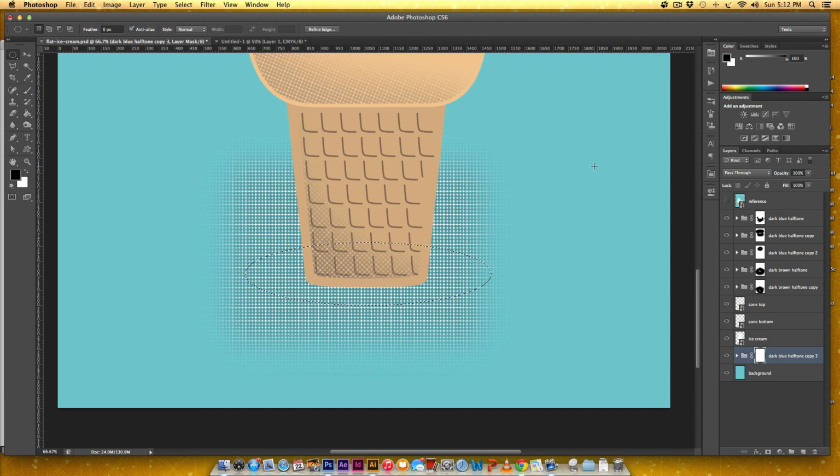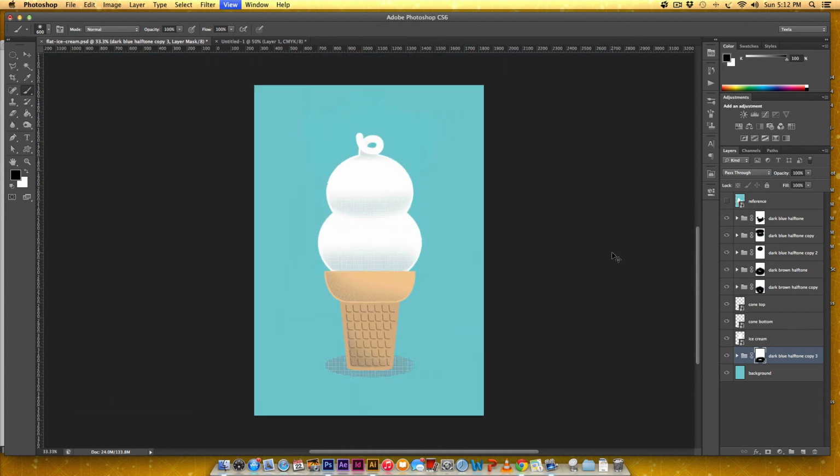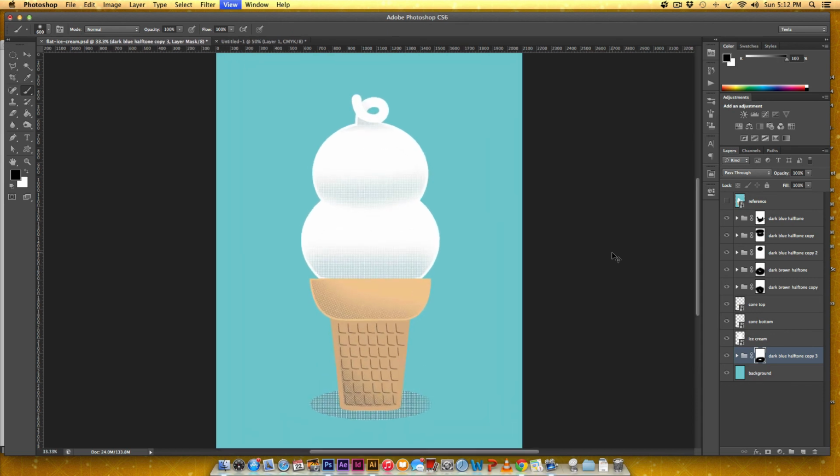And now I'm going to hit Command Shift I or Control Shift I on a PC to inverse the selection. I'm going to hit B on my keyboard and I'm going to get rid of all of the halftone outside of it. Now I'm going to deselect by hitting Command D or Control D on a PC. And as you can see, we've got our little shadow, but it's pretty dark.